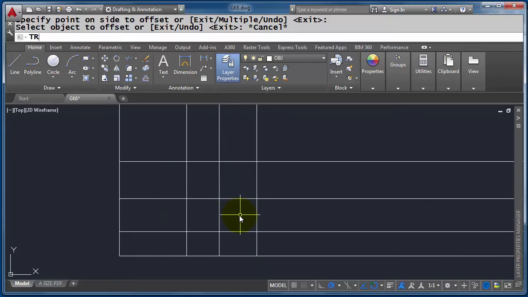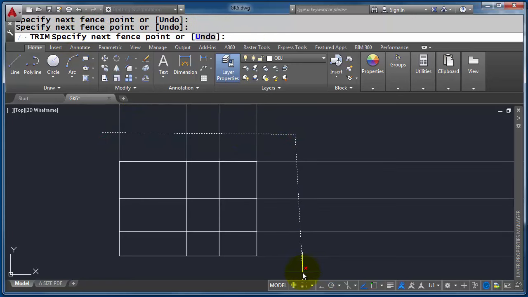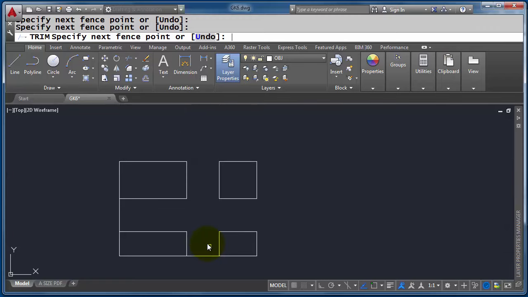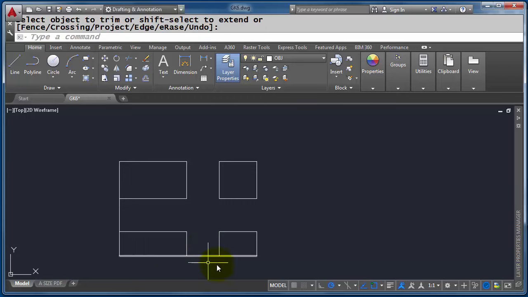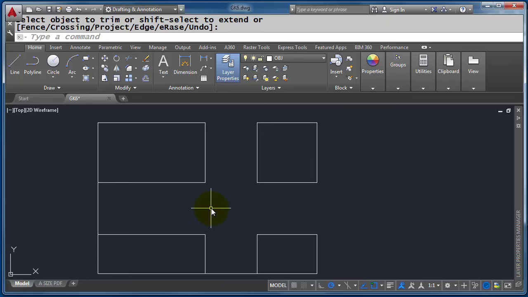I'm going to use the trim command now to clean up some of these lines. I'm going to press enter past the step of choosing cutting edges and instead this time use the option for fence. With that option I can draw lines by clicking on points through places that I'd like to trim. And you'll see those lines that I've crossed get grayed out to give me a preview of what that will look like. When I'm finished, I press enter, and now I've cleaned up a lot of the extra lines. I've kept the horizontal and the vertical edge to continue filling in some of the details with that offset command.